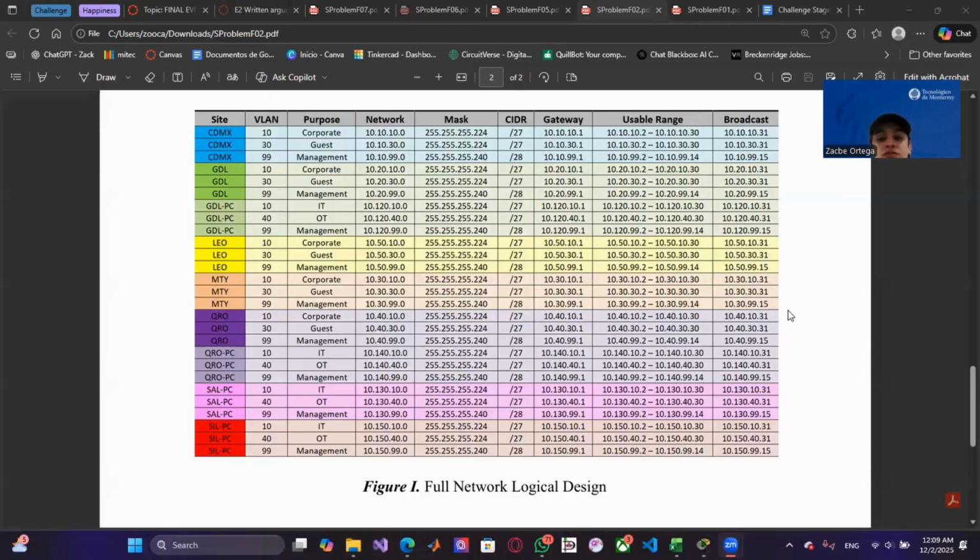For example, any address starting with 172.16.4.x clearly belongs to Monterrey or Saltillo. This structure dramatically simplifies routing tables and troubleshooting later. Per VLAN subnet and allocation.